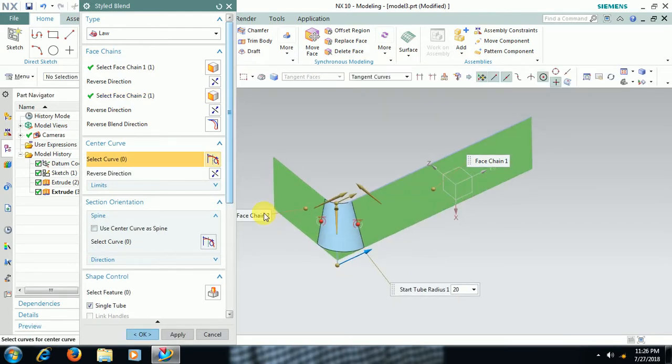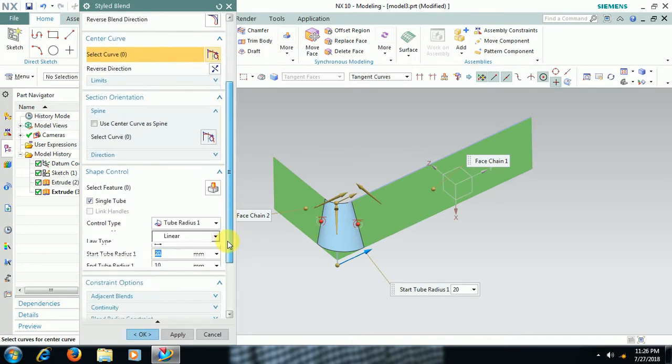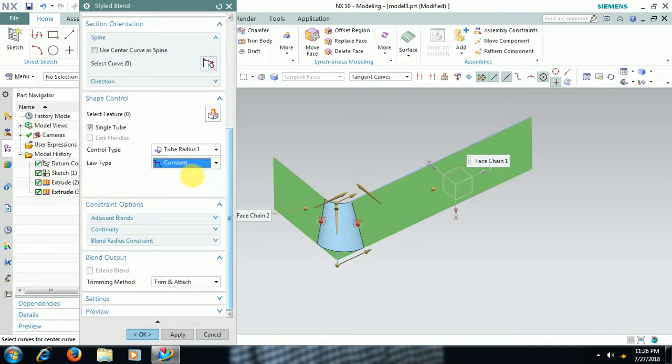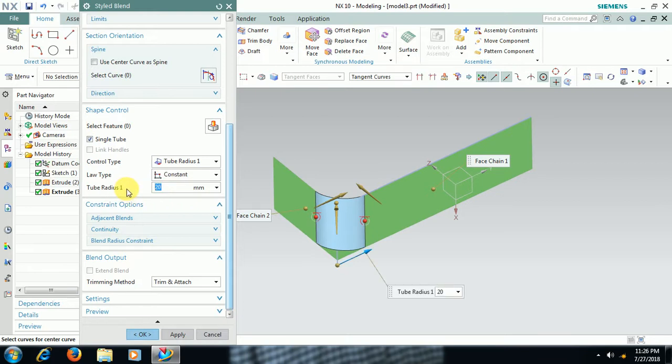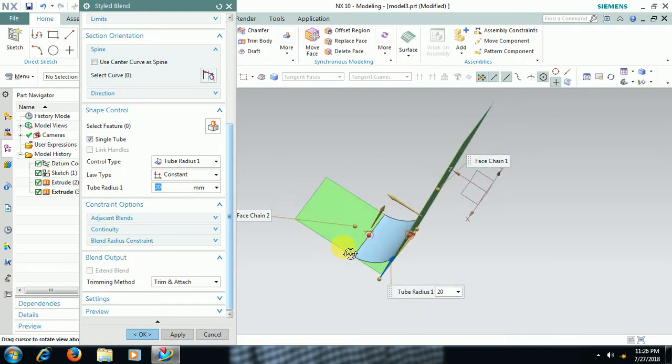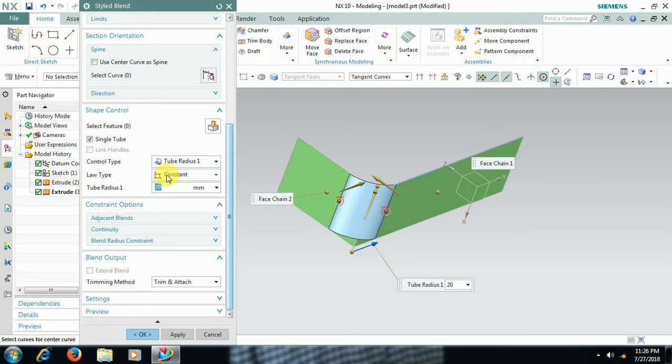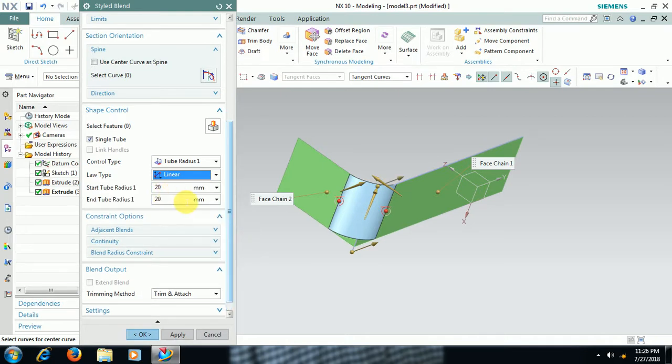Now you can see the blend. See here, you can give radius 10 mm, 5 mm, 20 mm, like that. Then in this we have the option constant. If you select linear, here you can give two different radii. Radius 1 should be 5 and radius 2 should be 25. Like this you can give different radius from start to end.